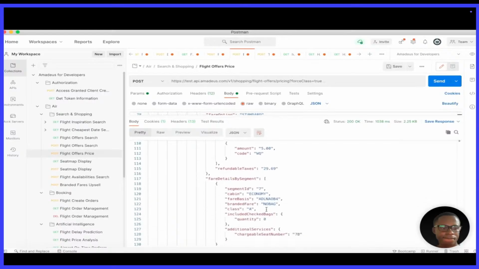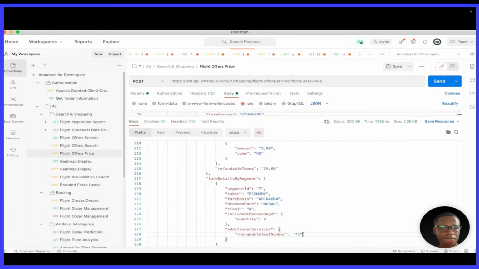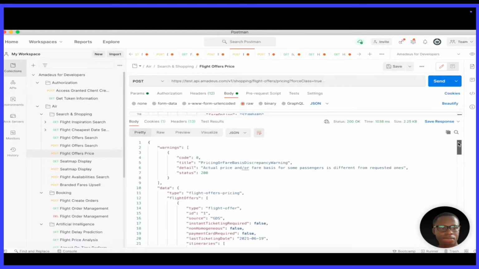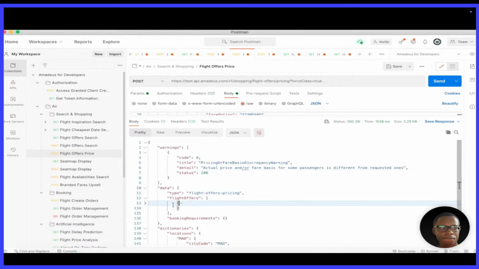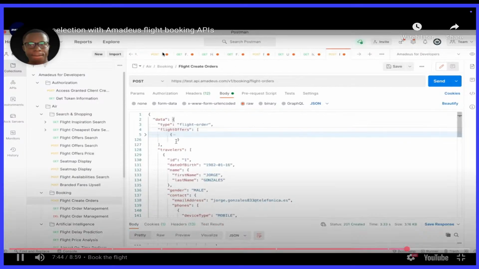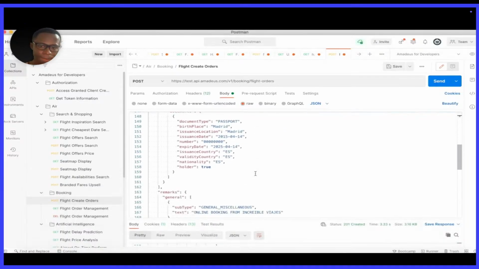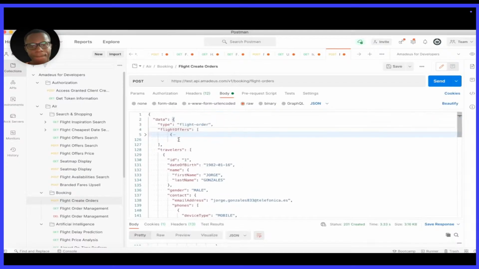And also here, not to forget to mention, we can see the flight that we added. So this is an updated flight object with information that we added for the seat plus the new price. And now we are ready to book our flight by calling the flight create orders API. So we're going to take the updated flight here, copy, and paste it in the flight create orders. As you can see, the flight create orders need some extra information, such as the traveler's information, the type of documents, etc. And we're going to paste here the flight.